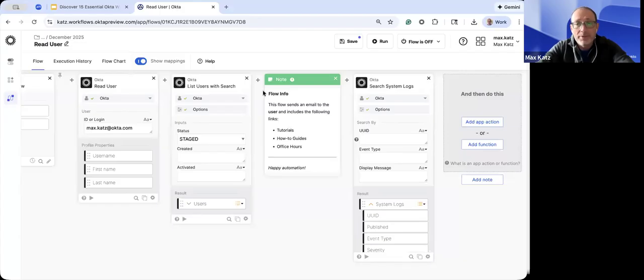Using note cards is very encouraged. You can explain what the flow does for other people who are going to be returning or building the flow, and also for yourself. Using Markdown allows you to organize and format the information, so it's even more straightforward to read and understand what is happening, right? So that's tip number 10, Markdown in the notes card.